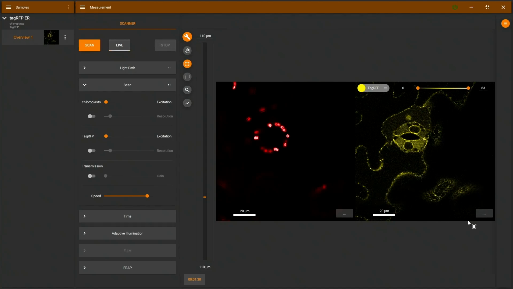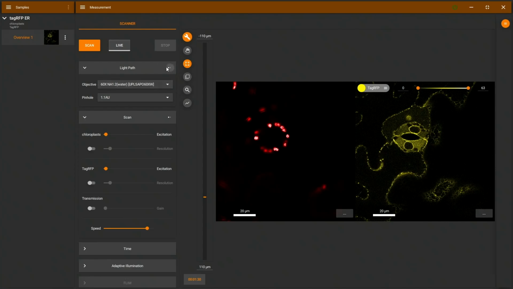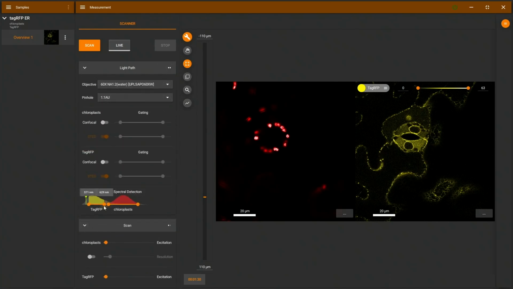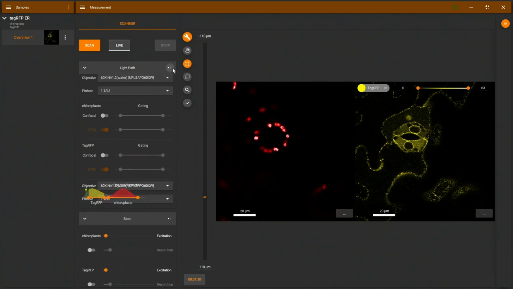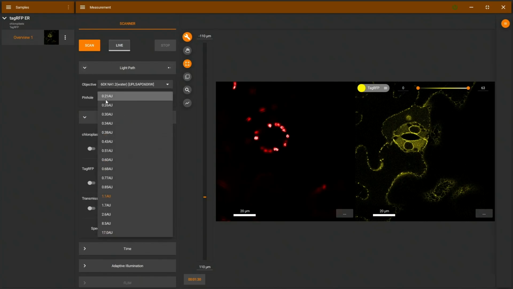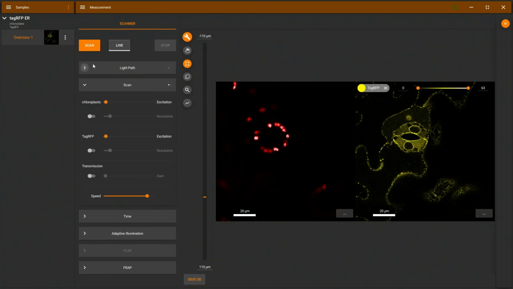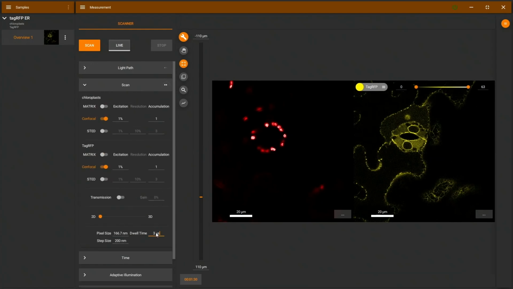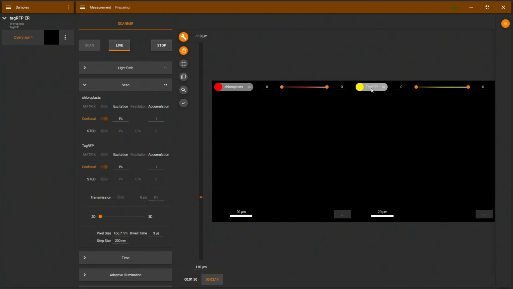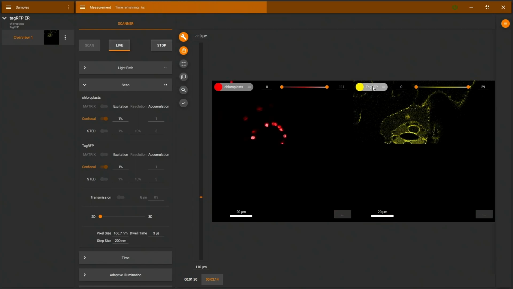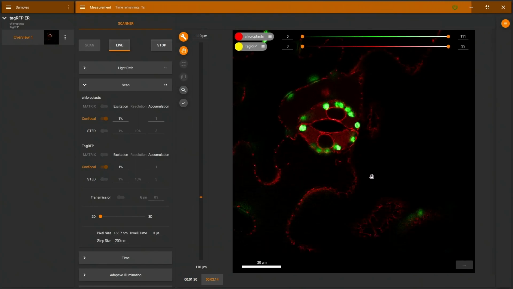And when I'm happy, I can stop this, and I will open the light path and change the spectrum slightly here, just to collect a little bit more of the fluorescence. Close the pinhole a little bit and make the dwell time a little bit shorter, and then we can scan a little bit faster. There we go. In an overlay, now I get these colors which I have pre-selected at the start.